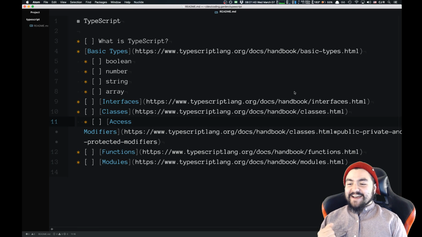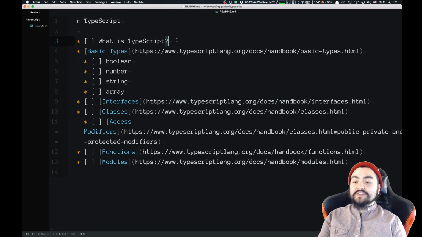That's great. Okay, so first, what is TypeScript? On the Wikipedia page, it says TypeScript is an open source programming language developed and maintained by Microsoft. It is a strict syntactical superset of JavaScript and adds optional static typing to the language. So an important keyword here is superset.